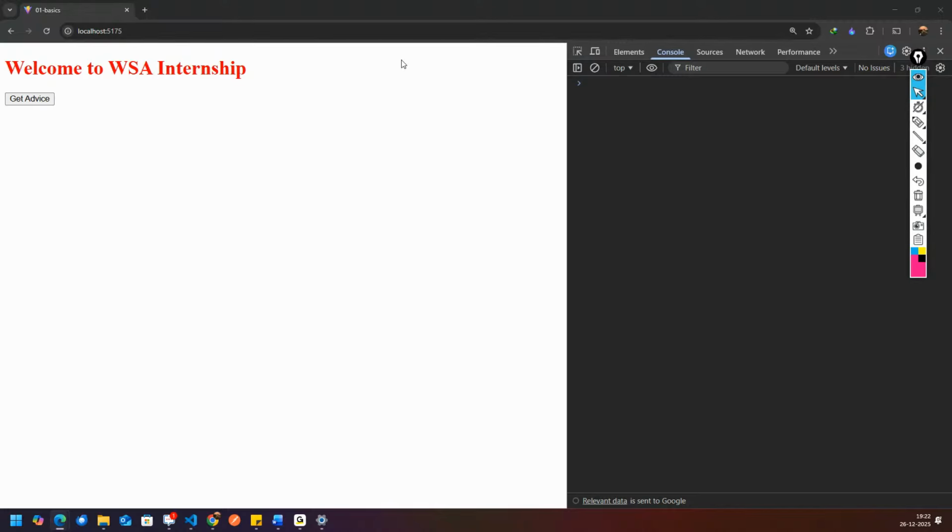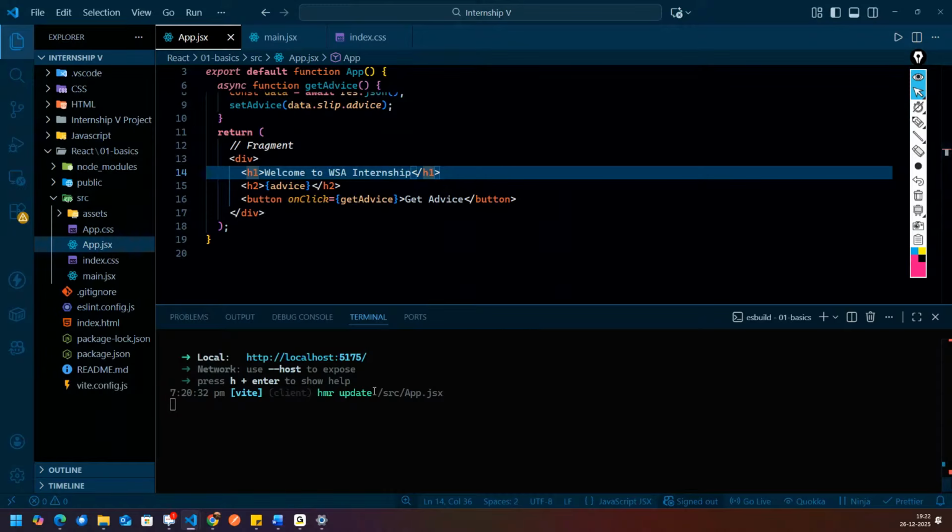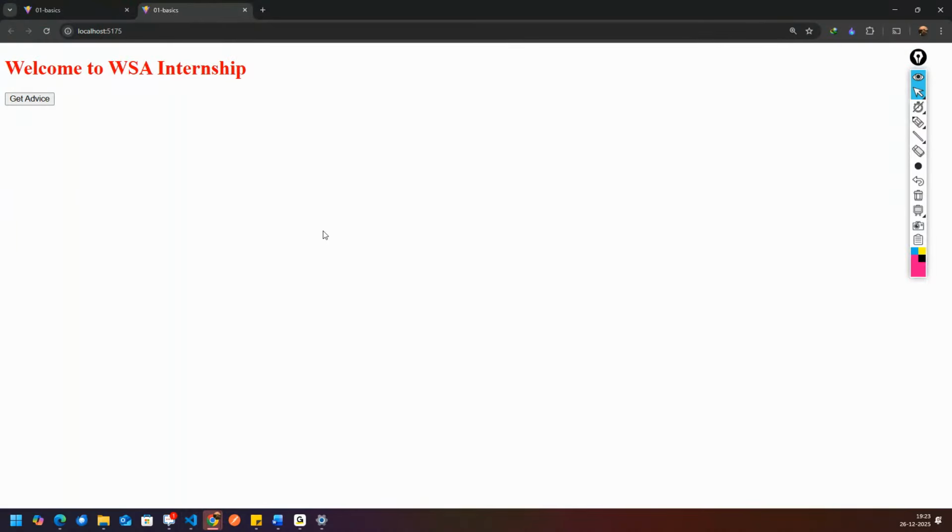How to open it in the browser? See here, it's written http localhost 5175. For you, it will be 5173 or 5174. So what you have to do is press Control, move your cursor here and click on this. It will automatically open in your browser like this. Or you can type localhost 5175.